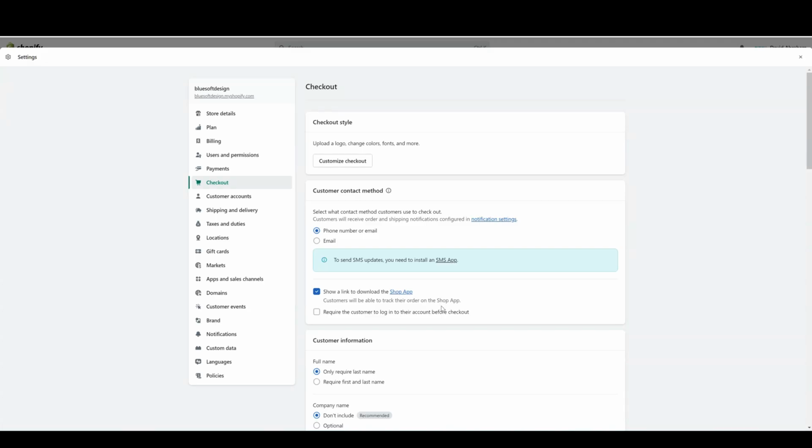Hey everybody, welcome back. Today we're going to be going over the checkout settings of your store and how to adjust the different options for when your customers are checking out.